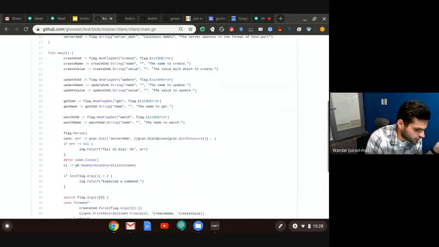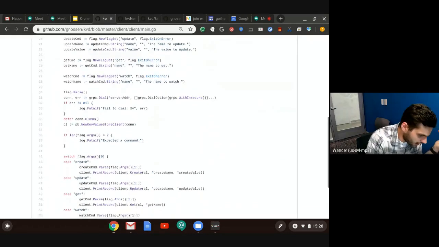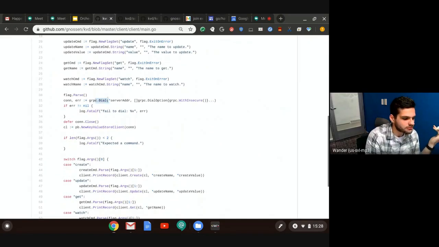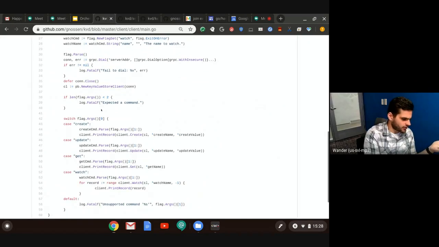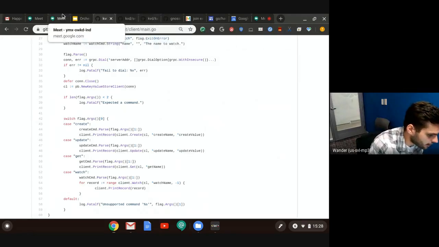All right, so to create a client, you call gRPC.dial with perhaps a little bit more configuration. I think I'm using WithInsecure here. And then you can just use your client, client.Create, that sort of thing. Okay.